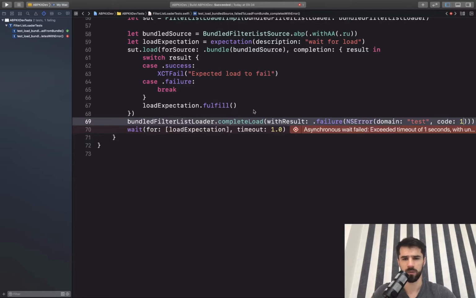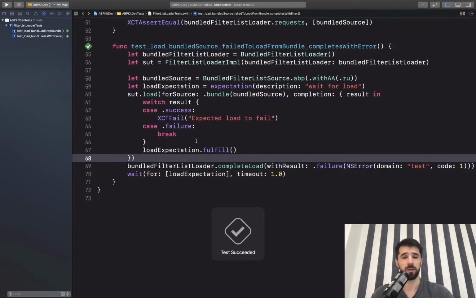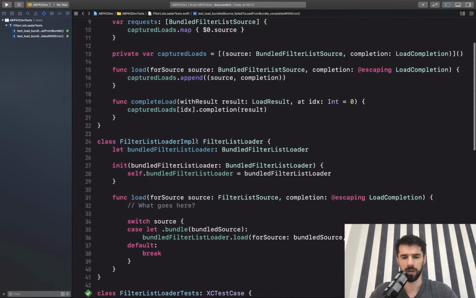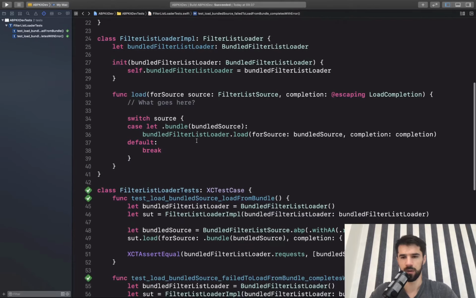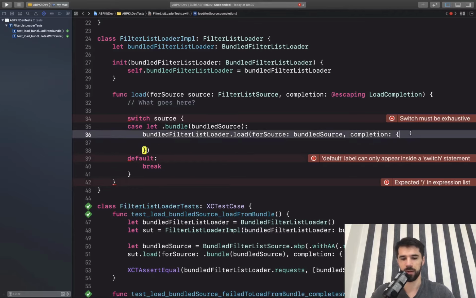Let's remove this. Good, we have completed it. We should run, and everything went well. Let's see. Yes, here, if we break something, here we have it with the completion, and we don't forward it further. Let's say we don't pass it here, or that we have something like this.